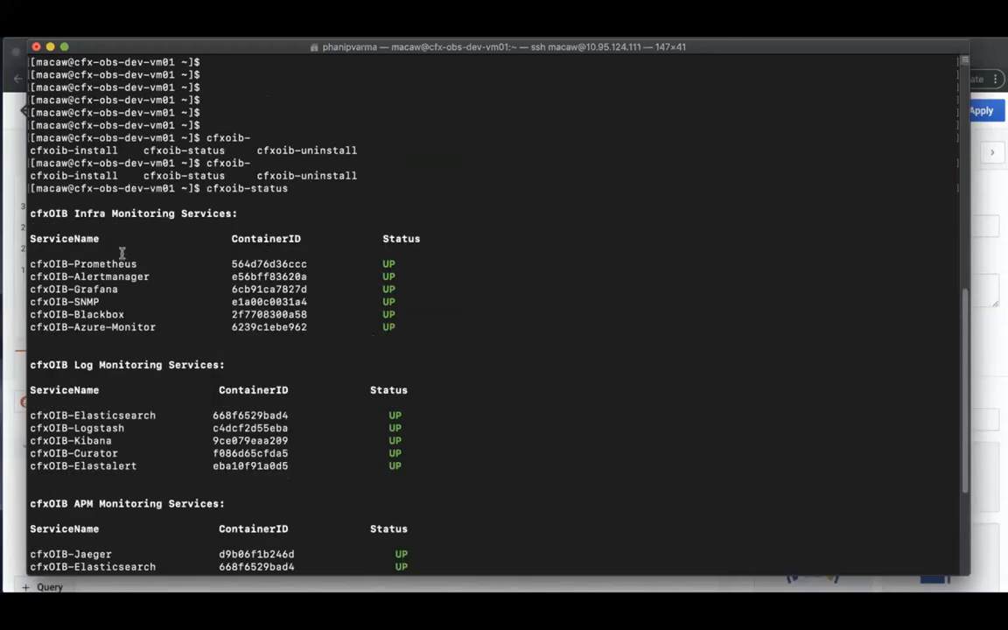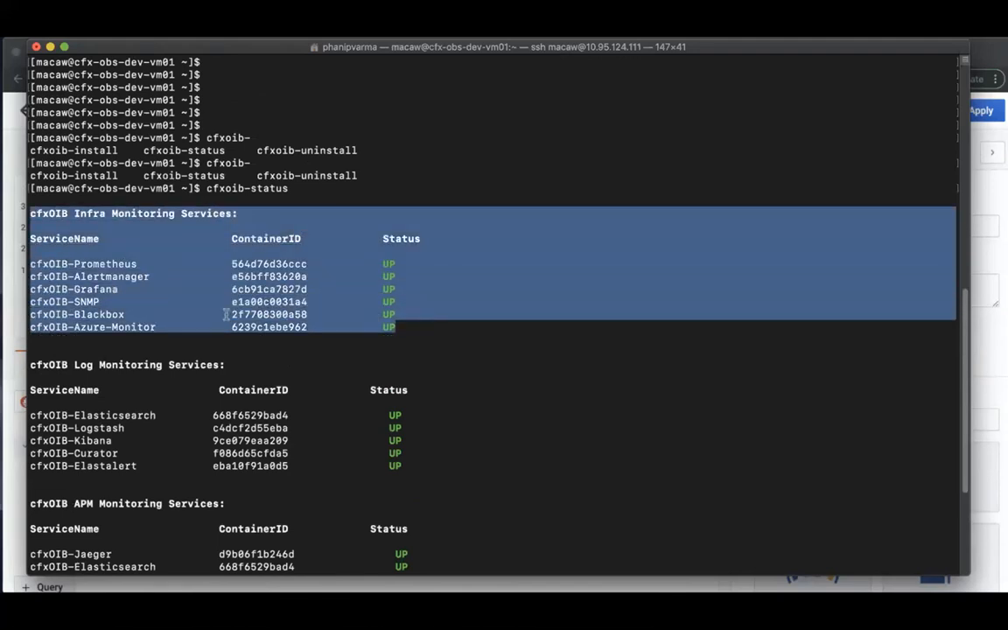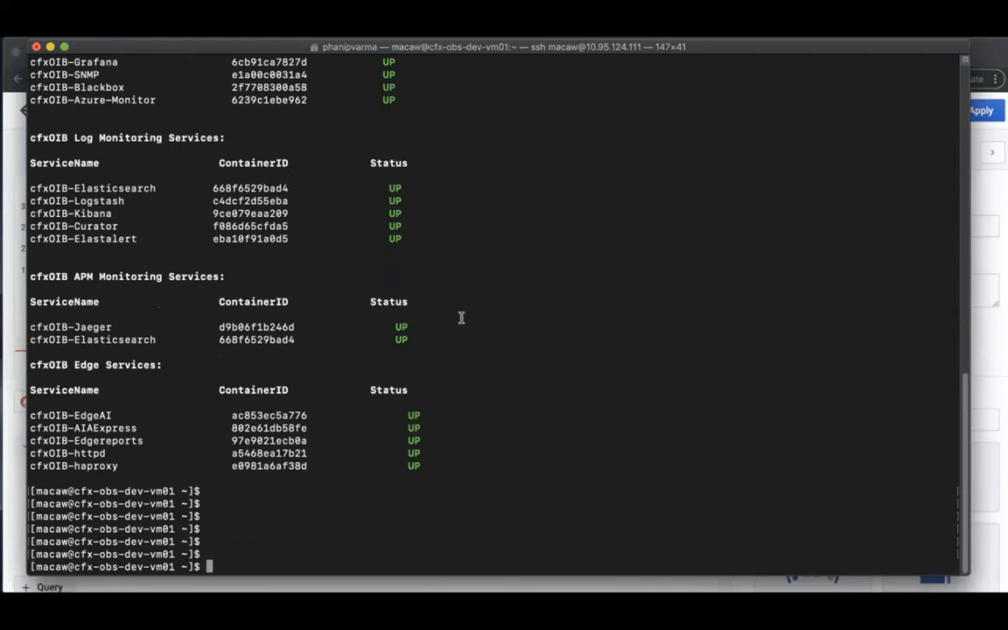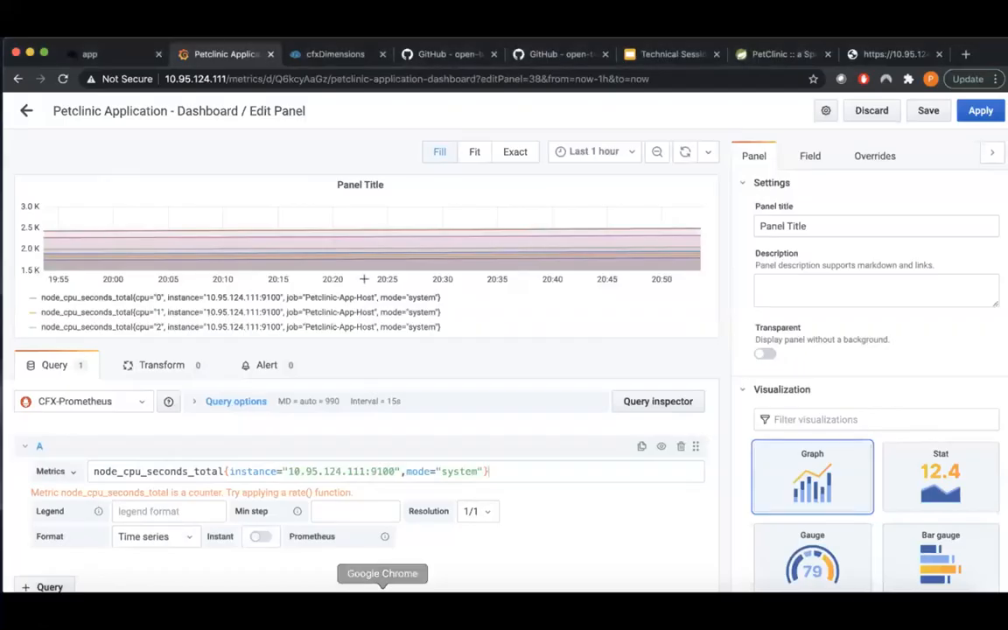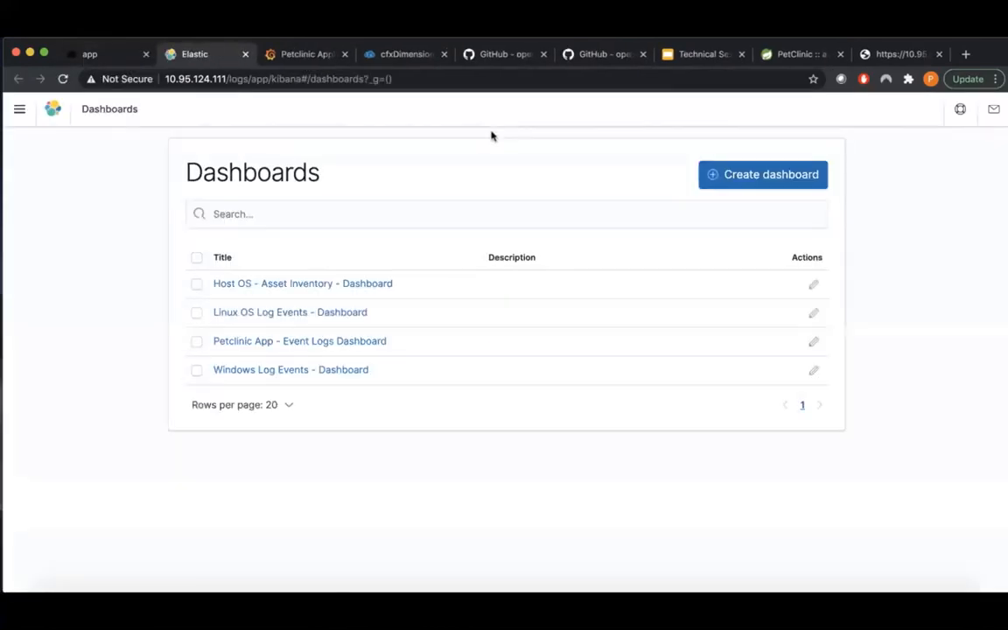So that covers about the metrics modules. And with that, let me go back to the observability UI dashboard. Okay, here. Now let me talk about events and logs and how we are collecting the pet clinic application stack logs in real time. Let me click here. It is opening the log dashboard.